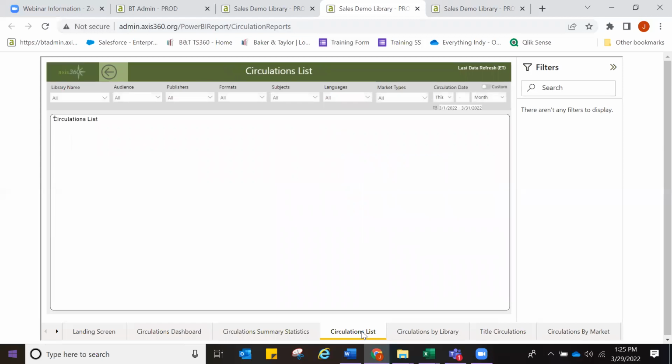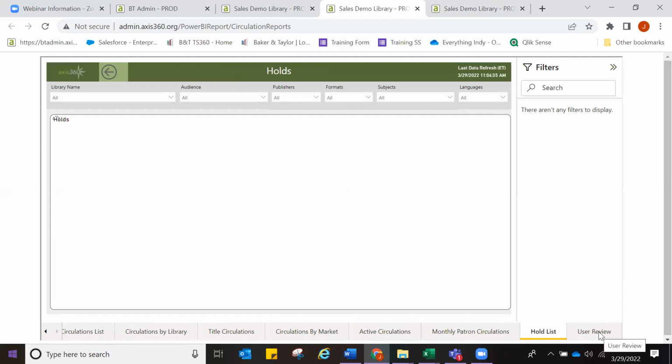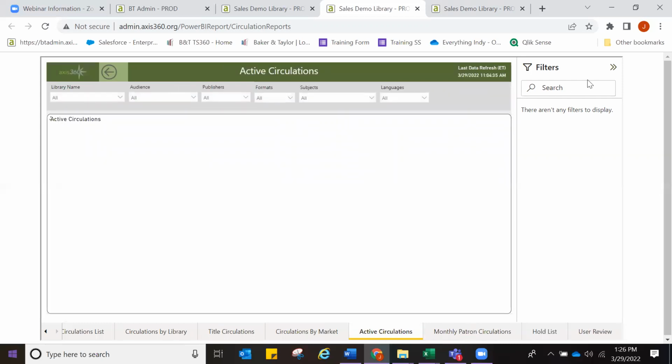The rest of these are going to be your basic tables. So your circulation lists, circulation by library. Again, you're not going to see that. You're not the consortia owner. Your hold list. If you do allow your users to make reviews, you can see your user reviews there. And then your monthly patron circulations. If you want to see active circulations for this month, there's an active circulation button.